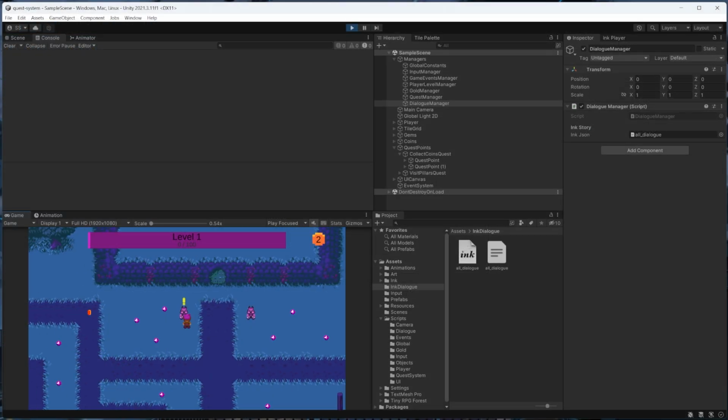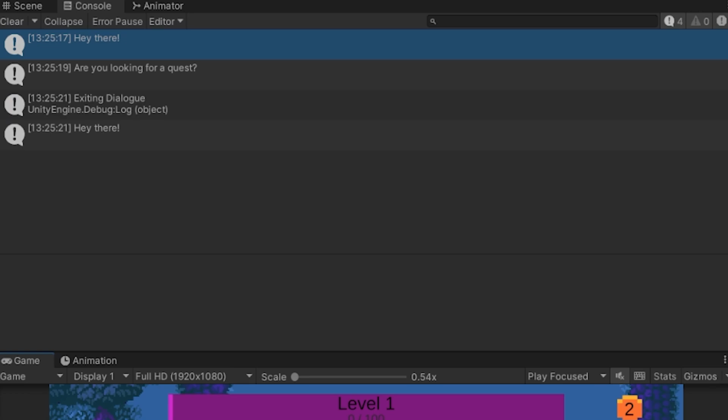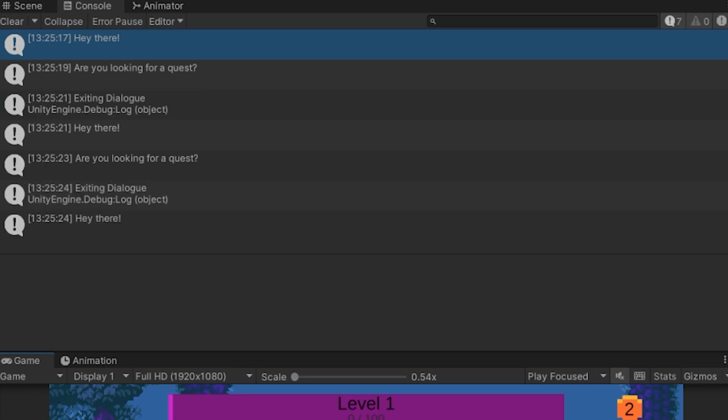And if we go talk to that NPC, we'll see that those two lines of dialogue in our ink file both print out, and after that we get the logging that we exited dialog as well. However, you might notice that the dialog immediately starts over from that first line after we exit, and if we continue through it again, it'll keep looping indefinitely through those two lines.